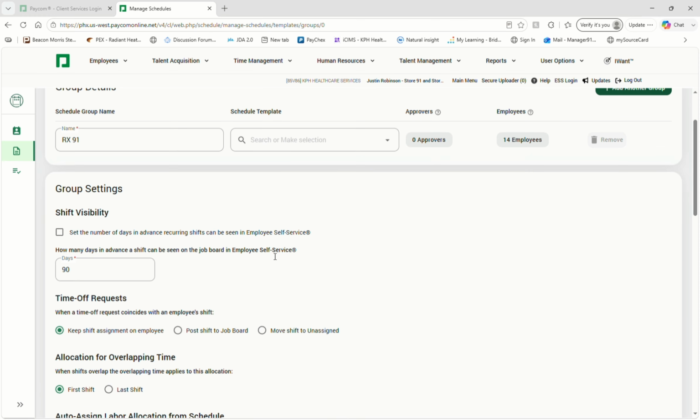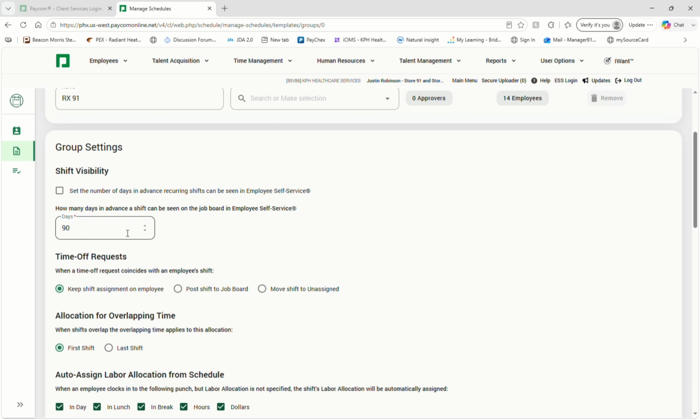We're going to go down through this list and look at some of the settings. You can read the settings that they are. I'm going to change this. It says how many days in advance a shift can be seen on a job board in employee self-serve. I usually have my schedules up for about 4 weeks ahead of time. So we could do 60 days, and that would be plenty.